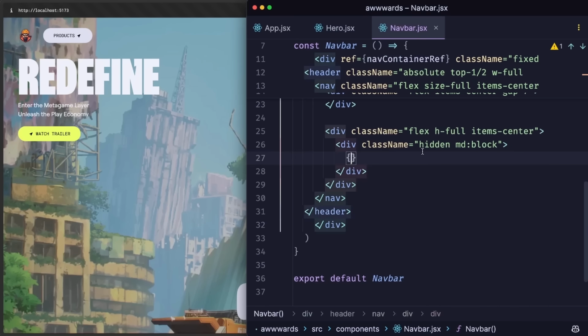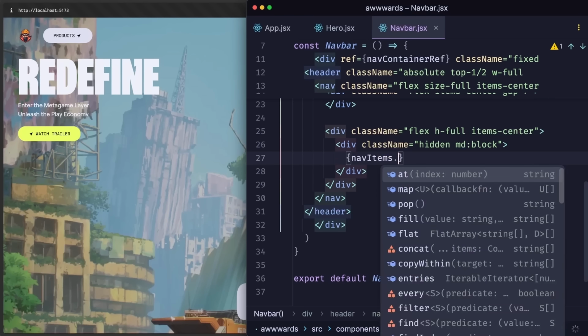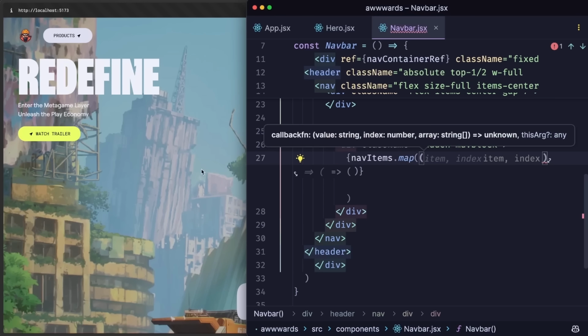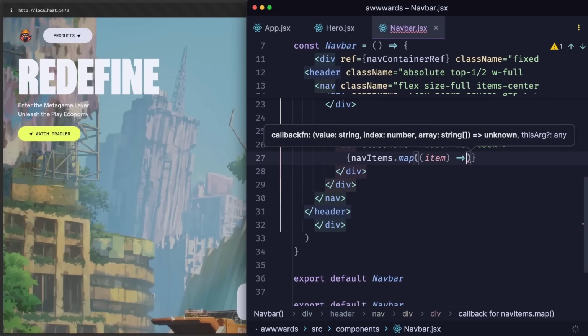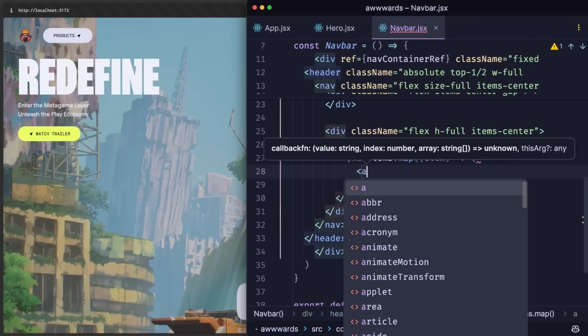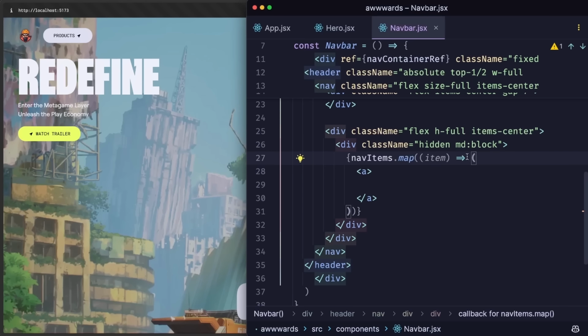Now, if we go down, we can say navItems.map, where we map over each individual item, and we can automatically return an anchor tag for each one. Make sure to put just a regular parenthesis here and not a curly brace, because we're doing an automatic return.